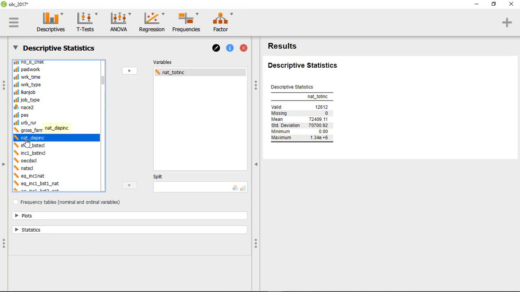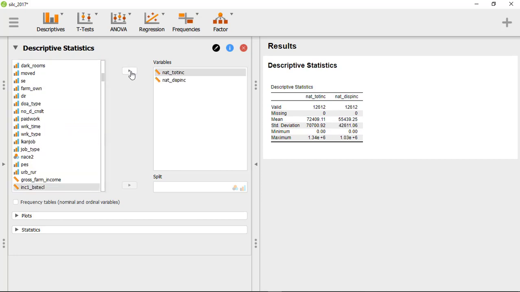So the next one we're going to move over is disposable income. So these are both household level income. Now you'll see straight away automatically JASP has produced a table of descriptive statistics over here. And here we have our mean income, which is 72,409 for household gross income, and for disposable income the mean is 55,439. 12,000 valid cases and 0 missing.